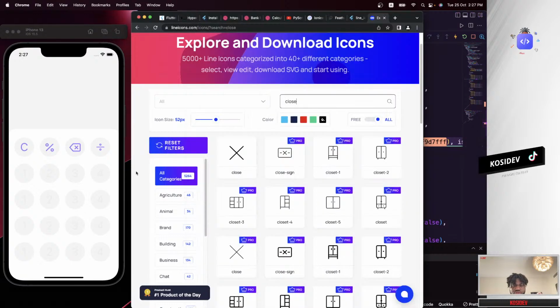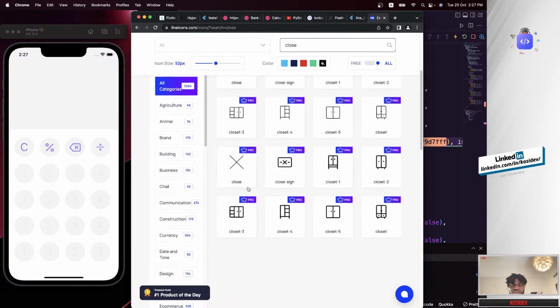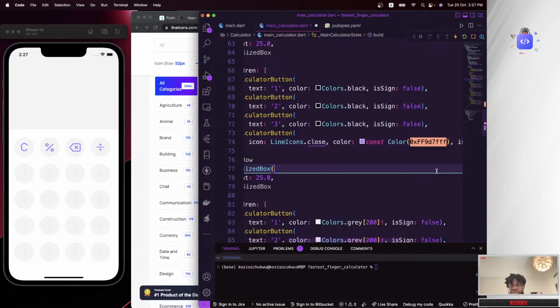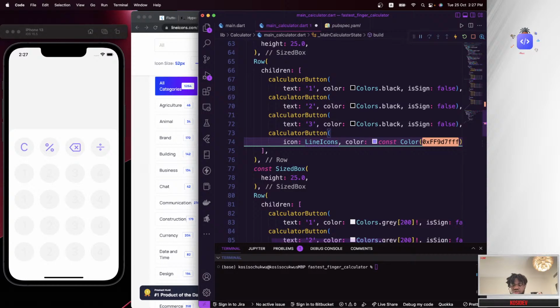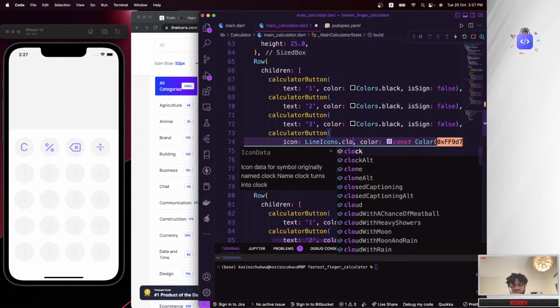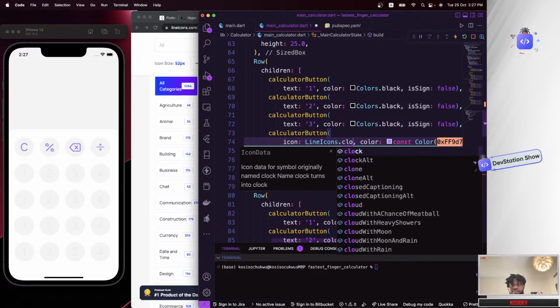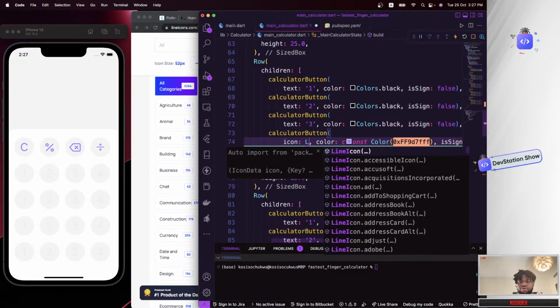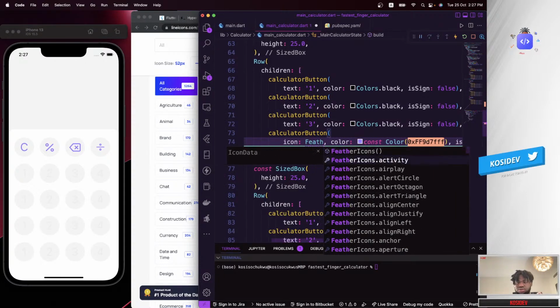No, let's say it's close. Close. Yeah, so close. For some reason it's not showing up. Close. Okay, that's not working. For the feather icon, let's try the feather icon.